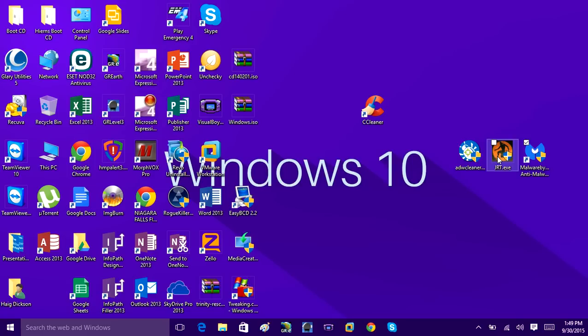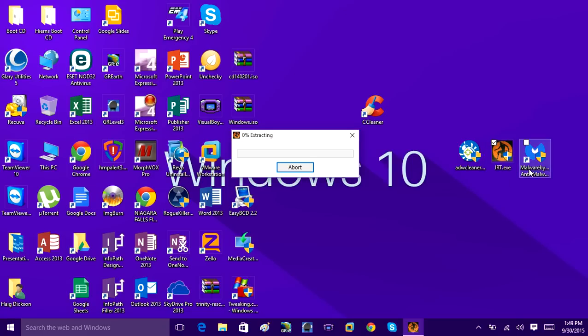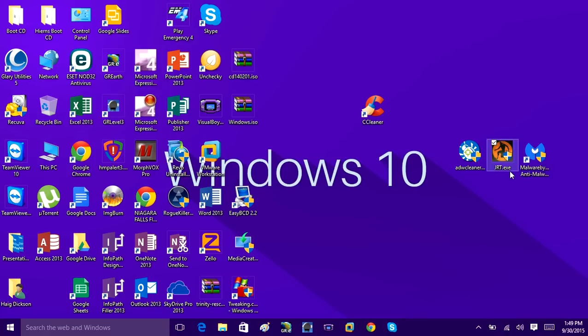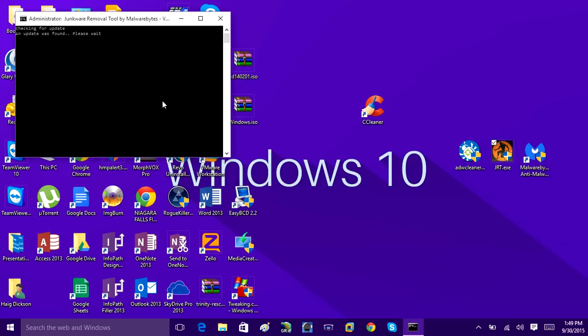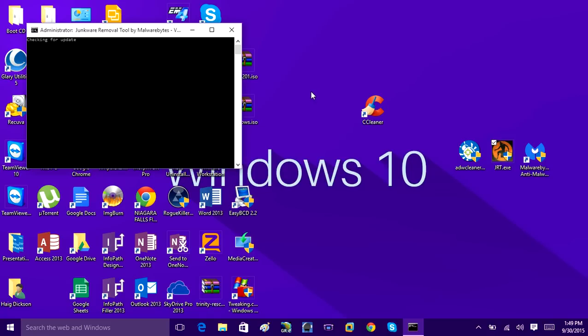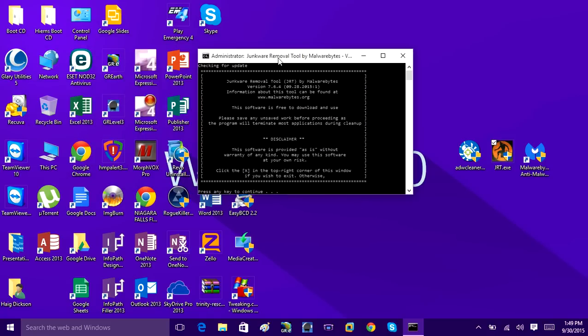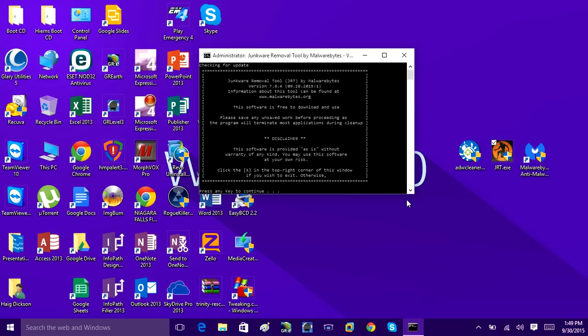The next program is the Junkware Removal Tool, made by Bleeping Computer, an affiliate of Malwarebytes, the software you just ran. They've bought it, so their product is really good. It's a way of removing junkware, and it opens up in the command prompt. I'm not going to run it because it might terminate my recording program. It's going to remove junk files off the computer.